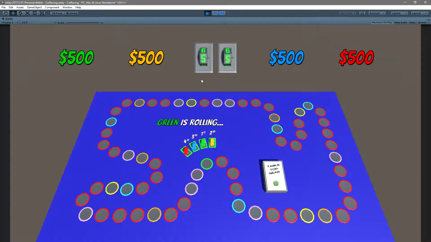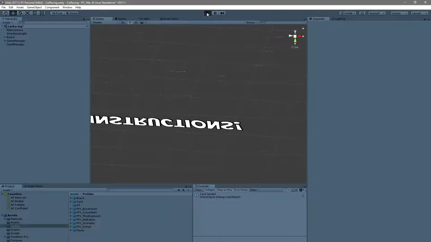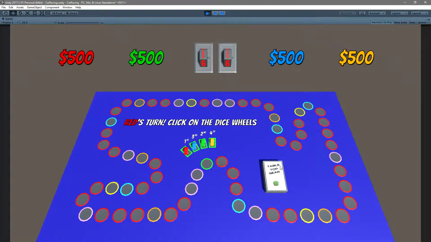Okay. Tabletop gear. Boom. 9. Breakdown. Ball. To refuel. Oh, isn't that lucky? Well, at least we can read it now. Yeah, so that's not bad. The refill. And the dice wheels. I'm not sure I like the fact that I need to click the dice wheels. I'd probably just like to click and that's it. I don't know.